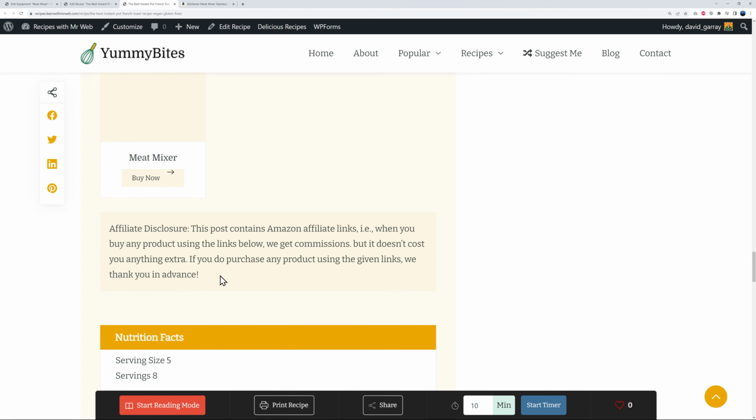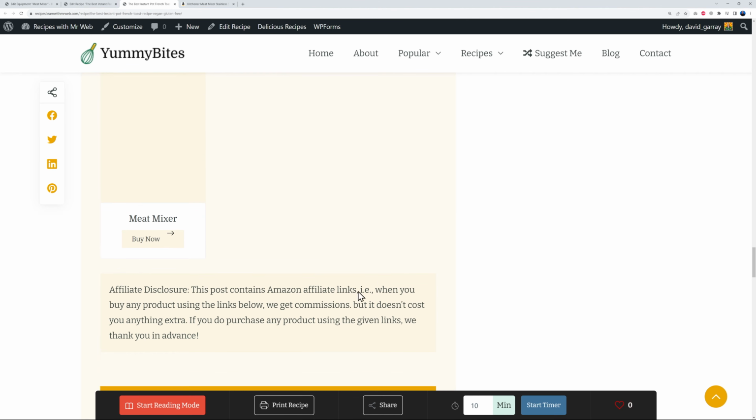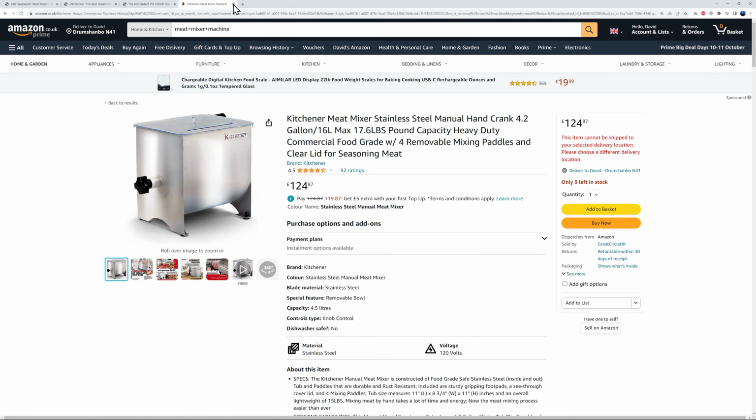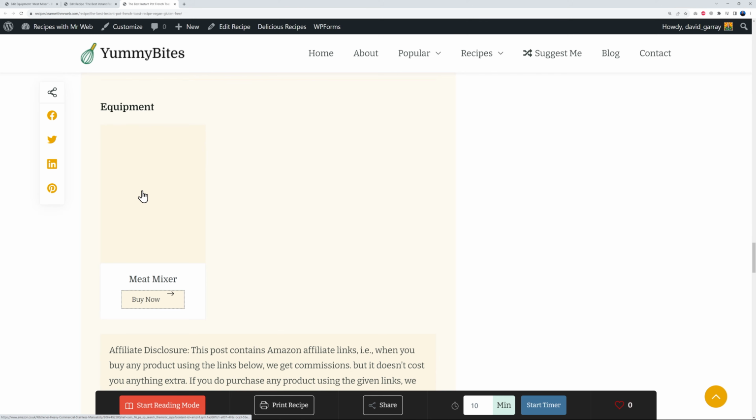Meat mixer, you can buy now, and you have an affiliate disclosure. So this post contains Amazon affiliate links, which means that we earn a commission and so on. And if we click on the buy now button, it's going to bring us to our actual Amazon page. Okay, so this is how this works. Very good. So we don't have an image here.